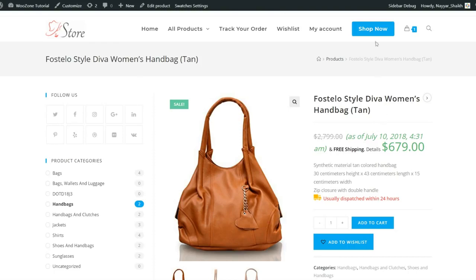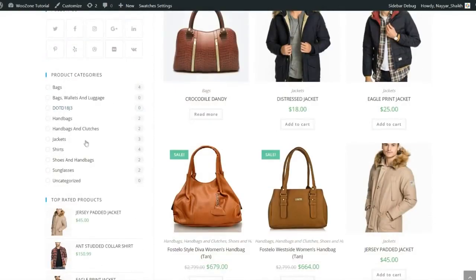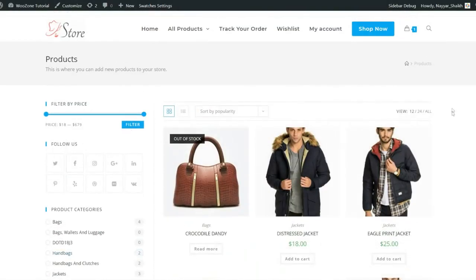Now let's see how the shop page looks like. Okay guys, so this is how our shop page looks like, very much similar. We have the title, the subtitle over here, then the breadcrumbs. At the left hand side we have almost the same sidebar. We just have this one extra thing, which is filter by price. Okay, so this is the sidebar: filter by price, followers, product categories, top rated products, and so on.